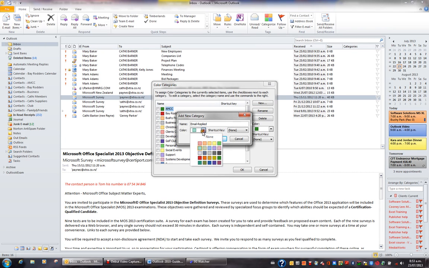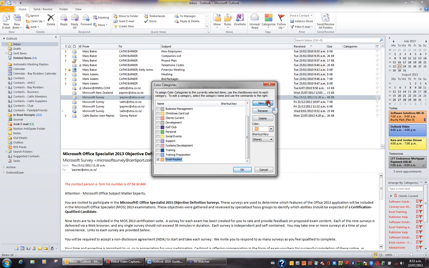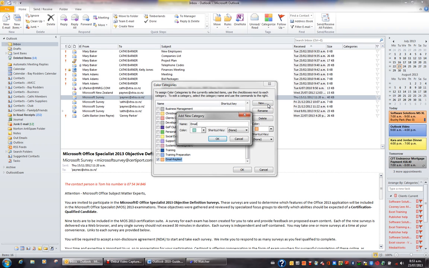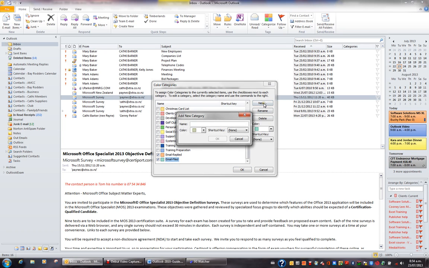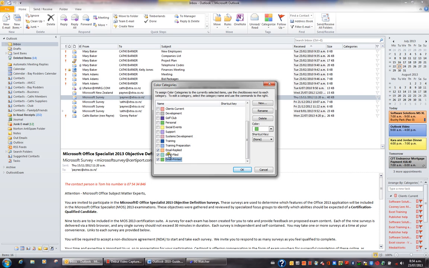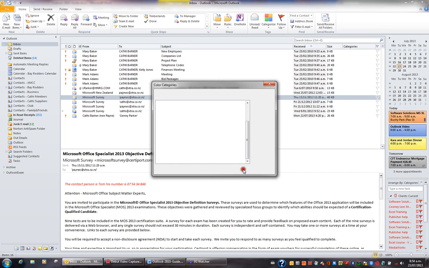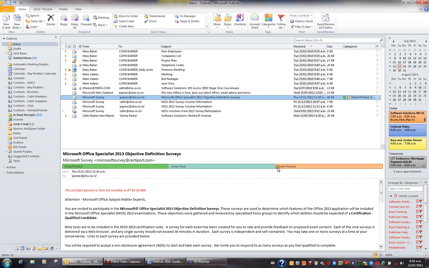I'll choose a colour and I'll choose OK. I'll create another category and indicate that an email has been filed. I could choose a different colour, but I'm happy with this colour, so I'll click OK. And I'll create a third category and indicate when an email has been printed. And I'll choose a colour. And OK. So here I've created 3 categories, and if I click OK, I've applied those 3 categories to this particular email, and they show across the top here.